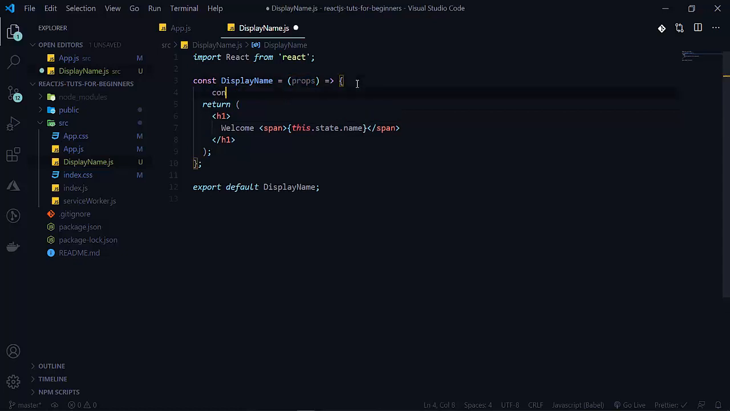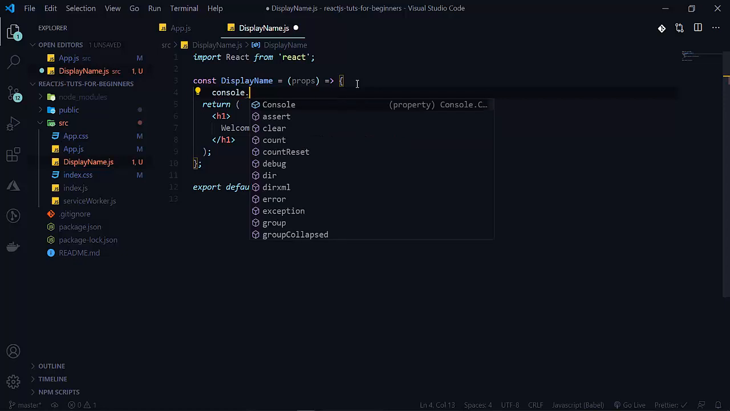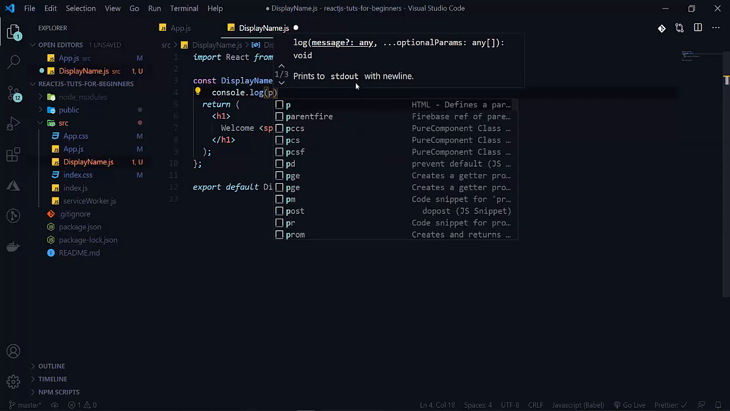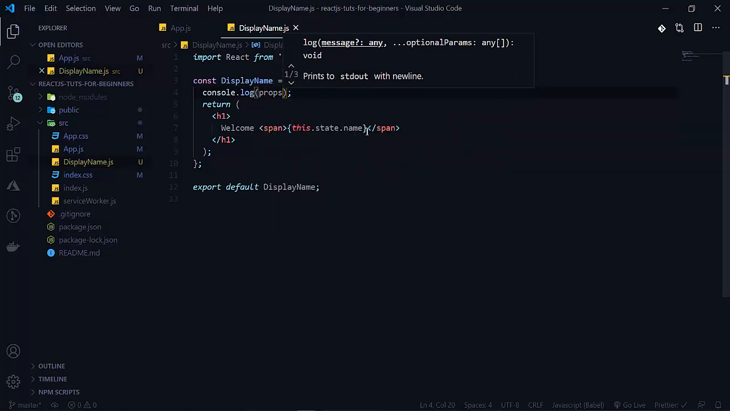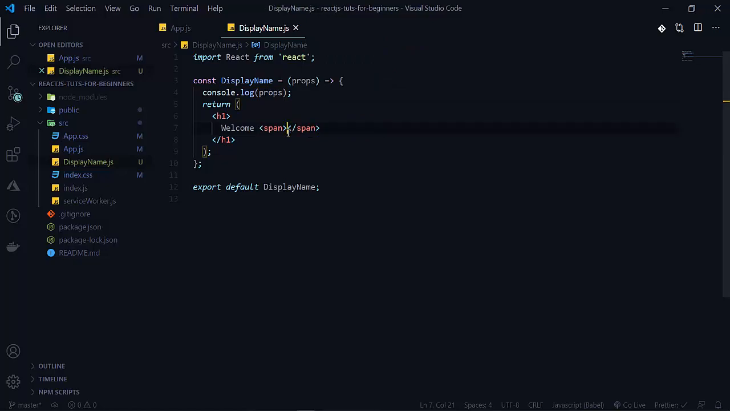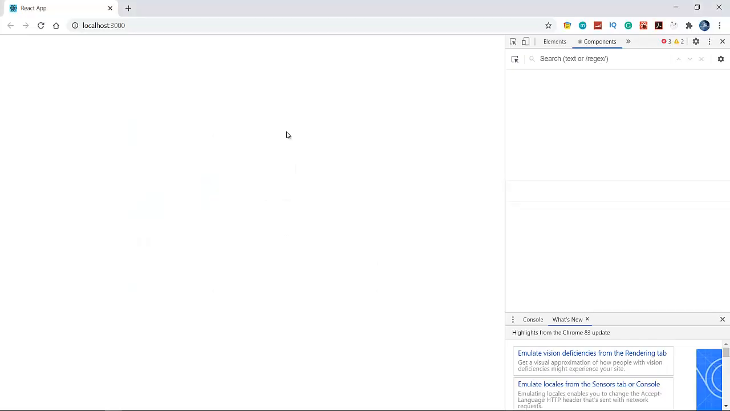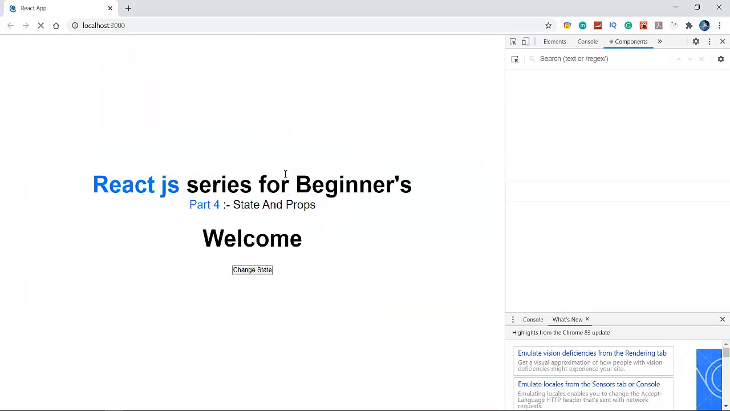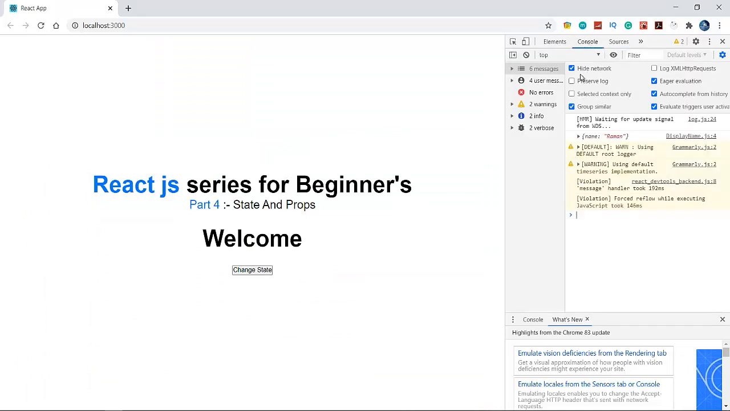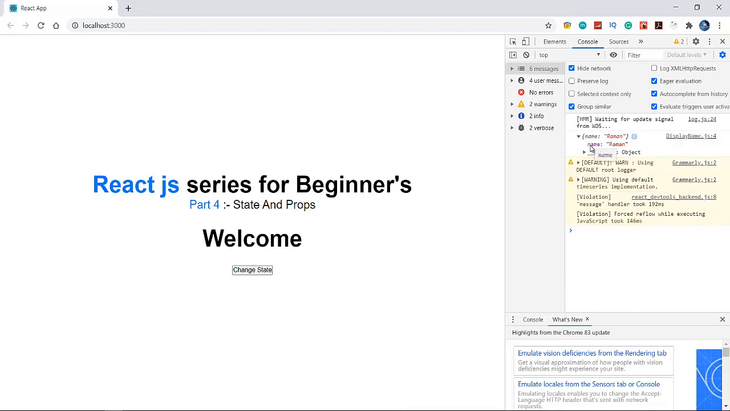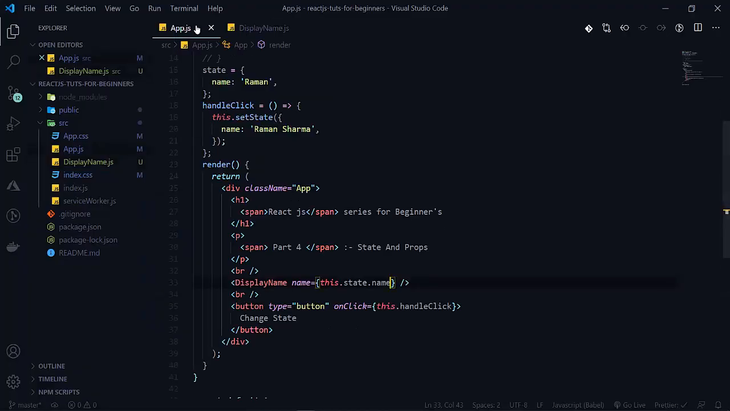So when I write console.log props, I am removing this. So console.log props here. See that. When we go to the console, see that here are the props. In the props now there is a name, Raman. So Raman, that is of the state here.